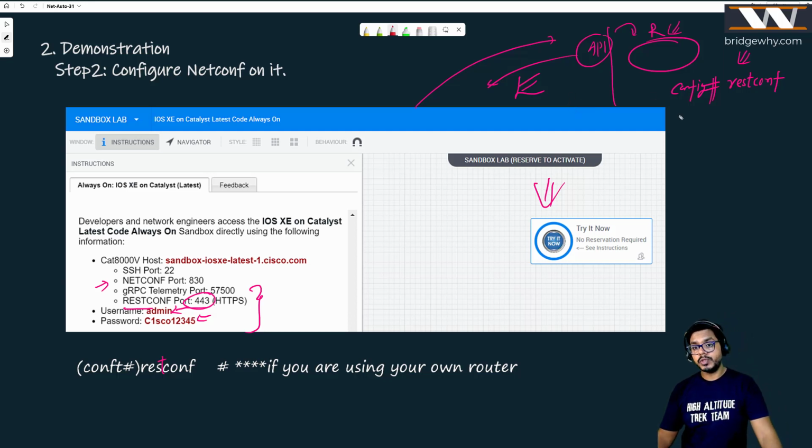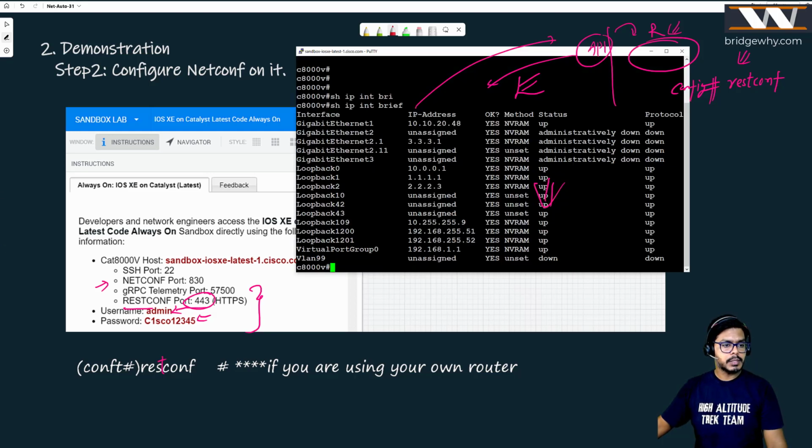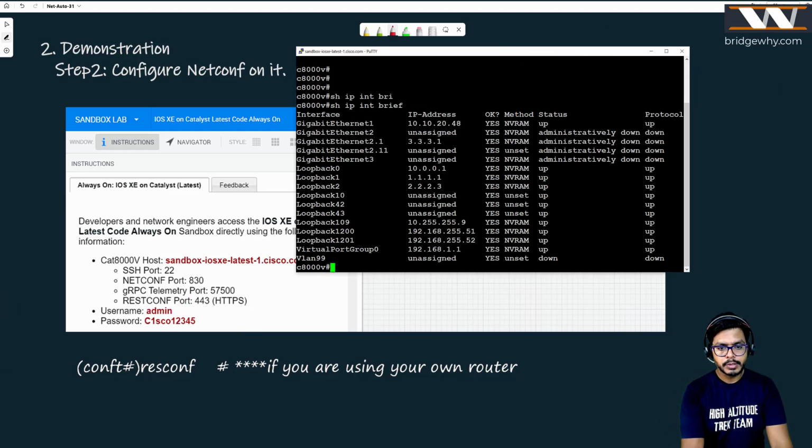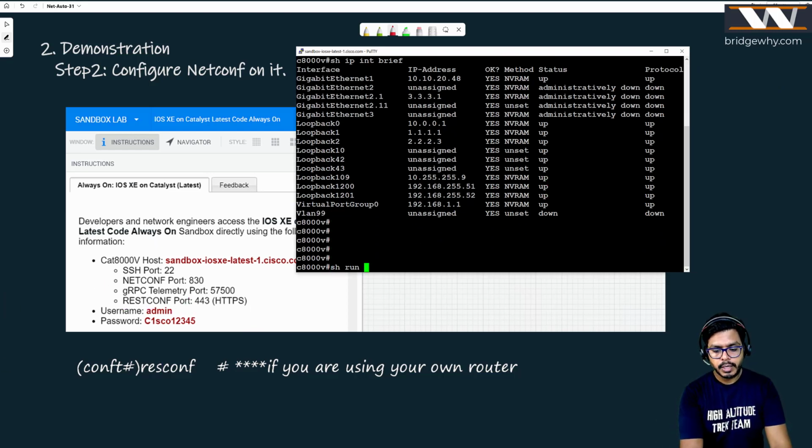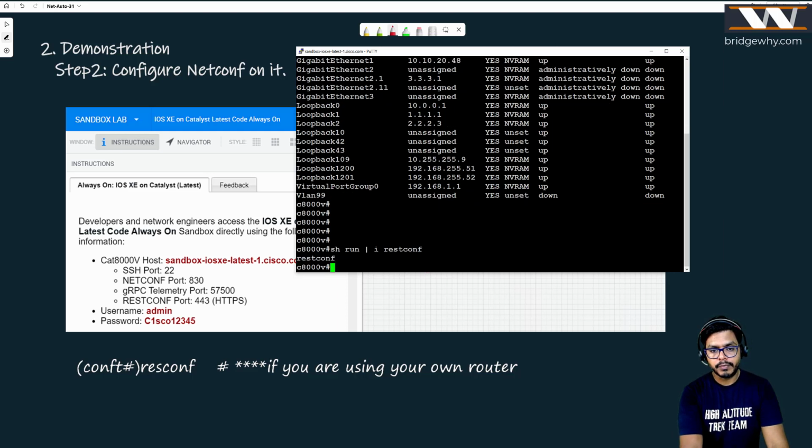So we just want to confirm that our Sandbox machine, which we just opened with the help of PuTTY, has this command. Where exactly is that? Here it is. I just want to check whether this command is there or not. So let me check it. Show run, and I want to see in the running configuration whether I have any command which includes restconf. I think you all understand this. Out of show run, I'm interested in just finding the command which includes restconf, and here you go.